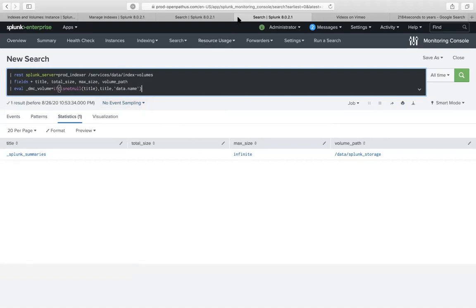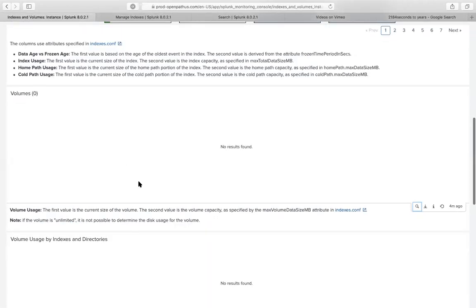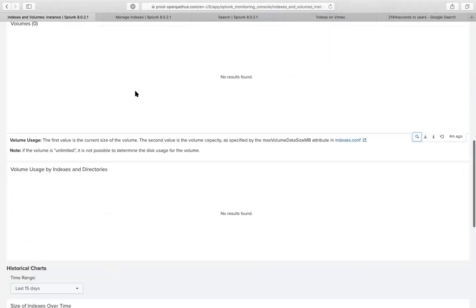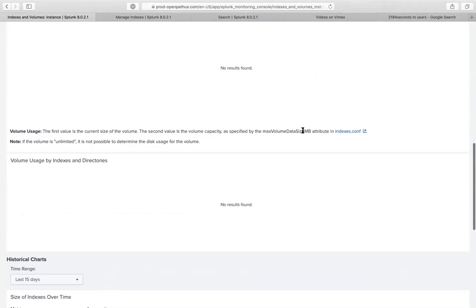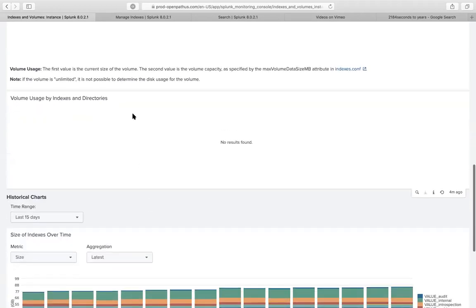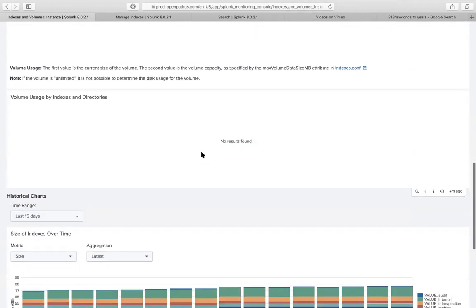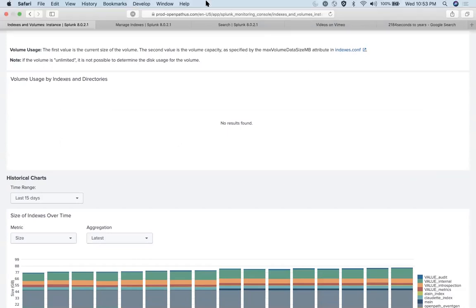Oh, you know what? This is probably a function of Smart Store. I've actually never looked at this with my Smart Store configuration. So all of you guys should have yours, but I think this is a function of Smart Store. So the first value, the max volume data size, I believe this is a deprecated feature that doesn't really matter with Smart Store. So you won't see that. Yeah, so that's actually a feature I didn't really think about. There's a Smart Store functionality that we'll show you guys in about 2 minutes.